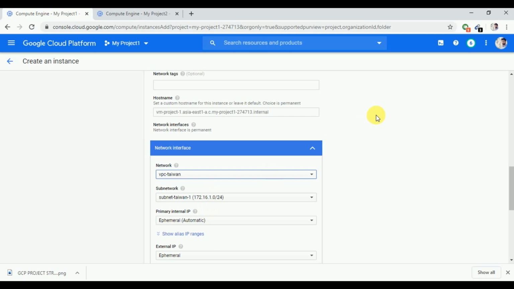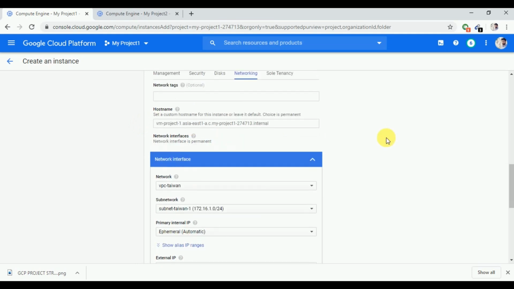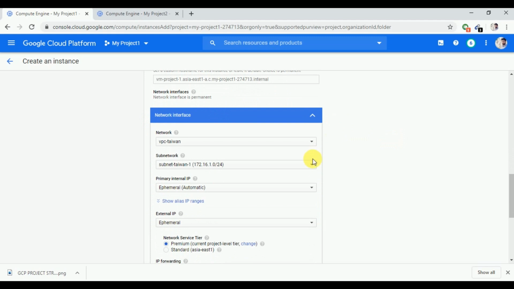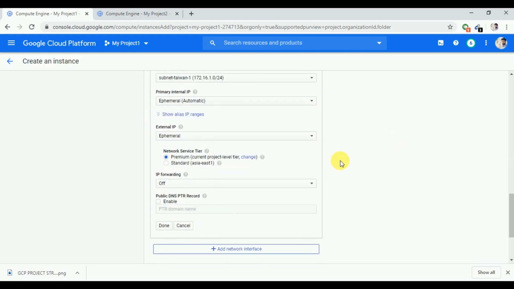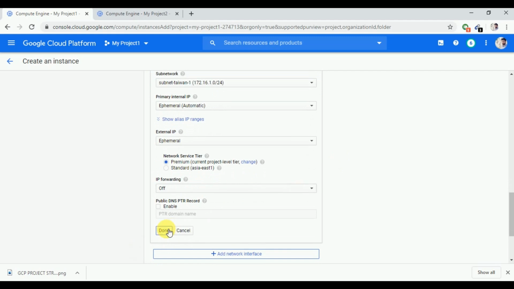If you want to manually mention here, you can give tags, as all, which I have not mentioned there, so I'm not giving any tag here. If you want to use default firewall rules, you can check both allow HTTP, allow HTTPS traffic. So now three firewall rules will be applied. One is HTTP, second HTTPS, and third firewall rule is allow all, which I have given there in the firewall rules. Now this is complete. You can click done here.